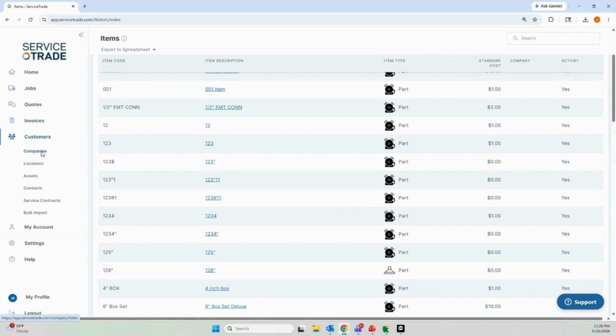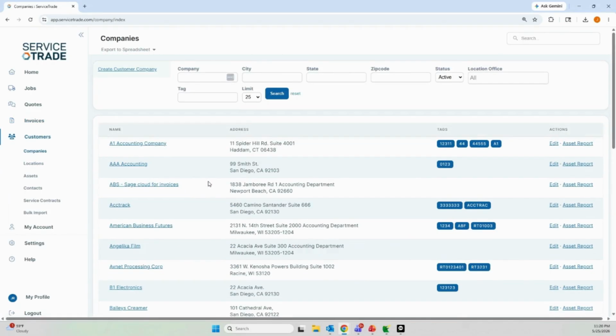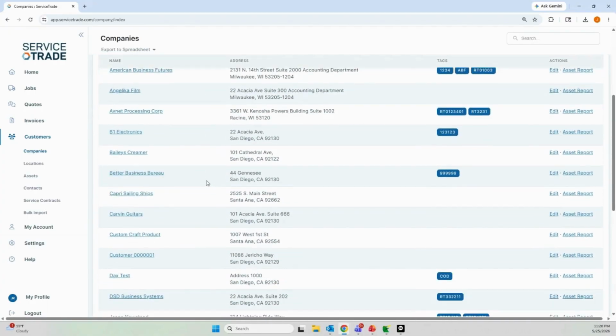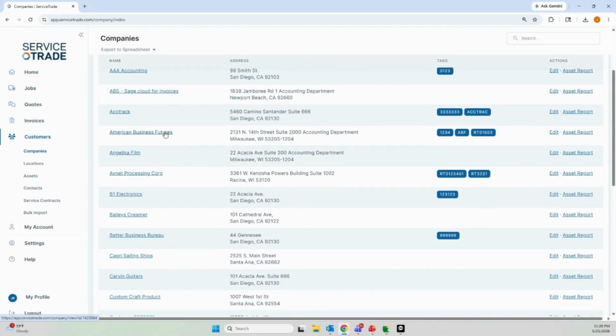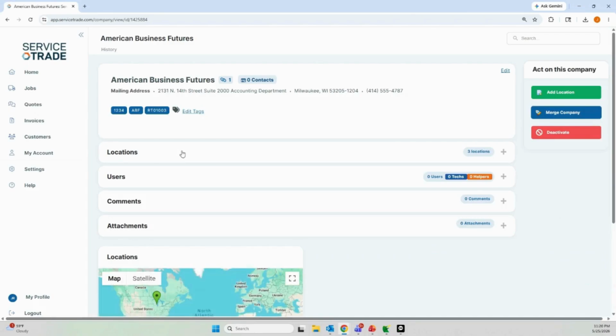So we're going to go ahead and take a look at a customer record. Again, that's a company. I'll go ahead and select American Business Futures. So in Sage 100, you'll see that we have the same customer. And in ServiceTrade, there is a little button here that shows the link. And this is the customer number. So it's division customer. That's how it's linked into Sage 100.